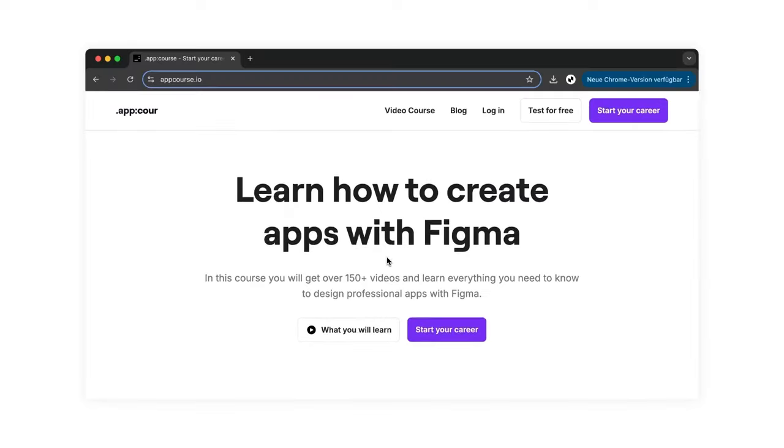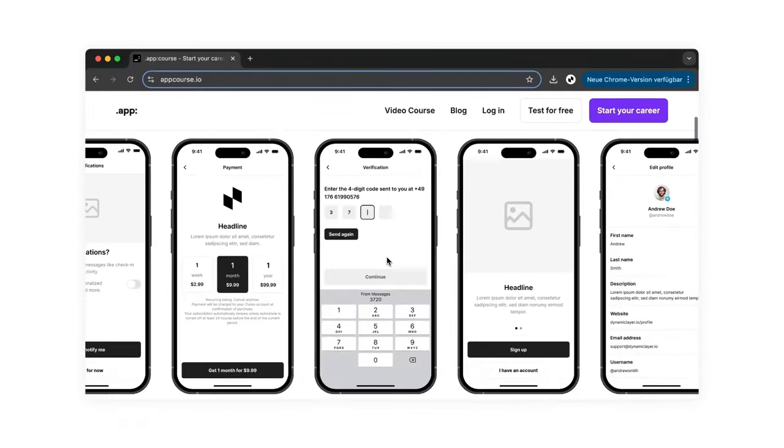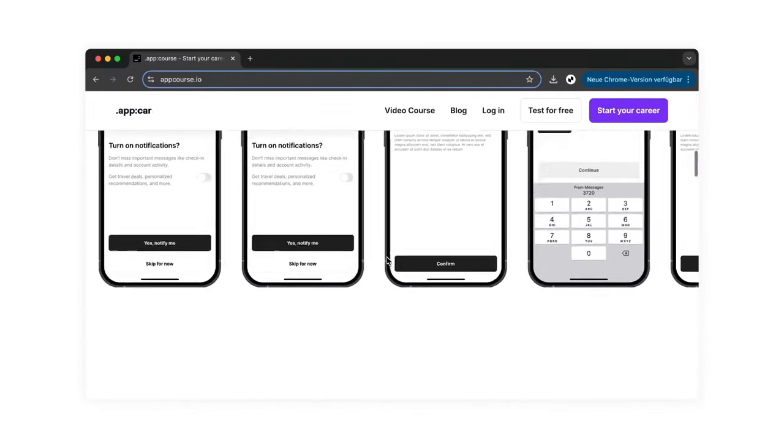To help you better understand what's possible with this feature, I've prepared a Figma file for you. You can find the download link in the video description. Inside the file, you'll find various system-specific components that you can use for your design and easily modify with just a few clicks.